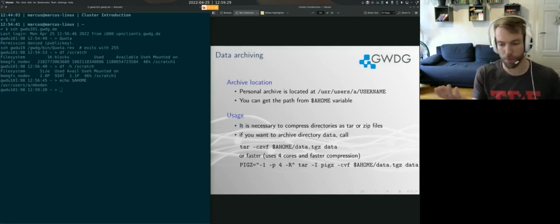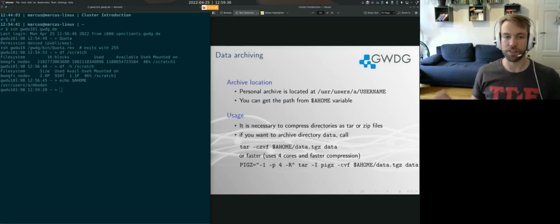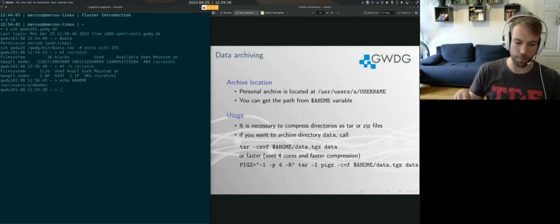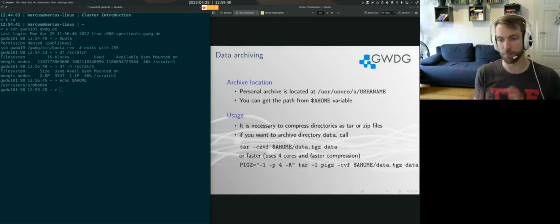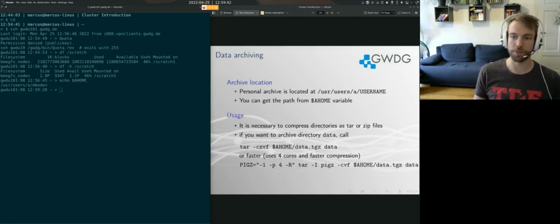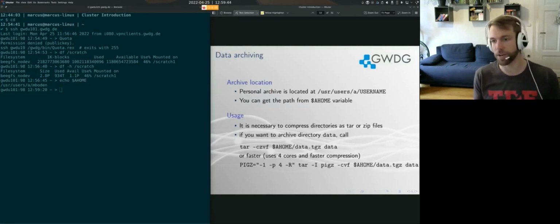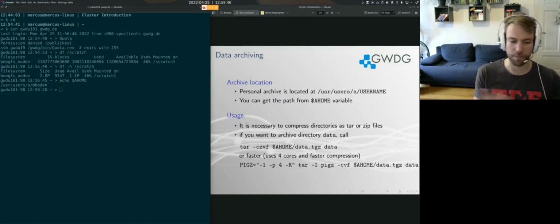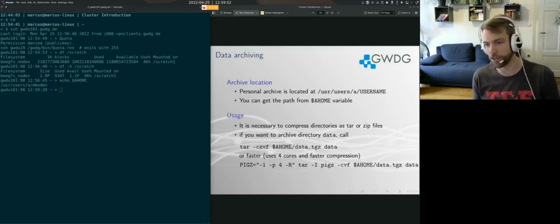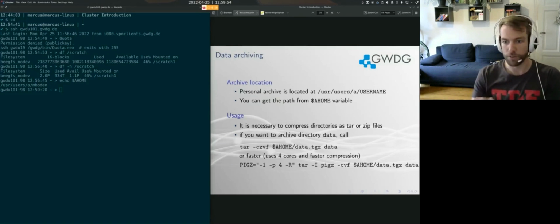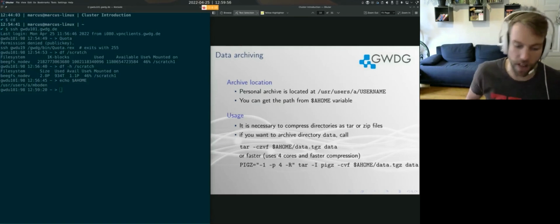The problem with tape, or not the problem, one feature, let's call it that, of tape is that it doesn't handle many small files very well, so you should put all of that into an archive, and you should compress it. Tape does some internal compression as well, but it's a good idea to actually compress it yourself with a maybe better algorithm.